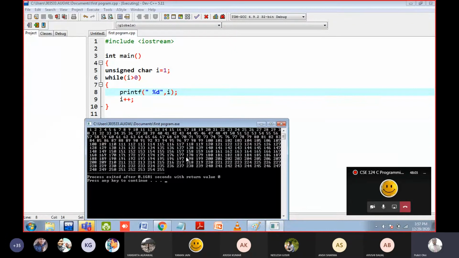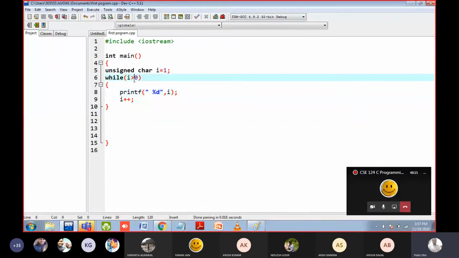Now let us suppose I will change the question to this particular thing. Now can anyone tell me what is the output? How many times will this code run: infinite times, or finite number of times, or is it a compiler error? Anyone? Finite. Infinite times, Yaman. Why?